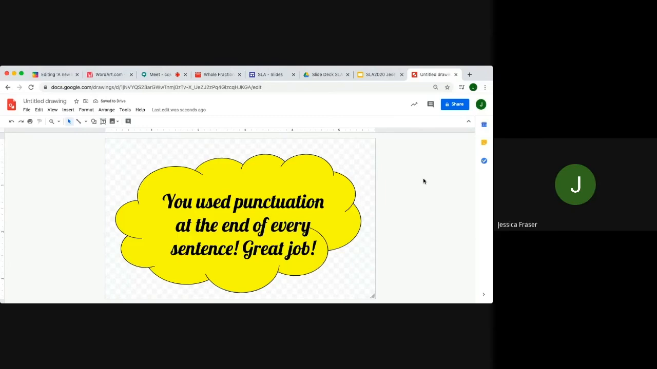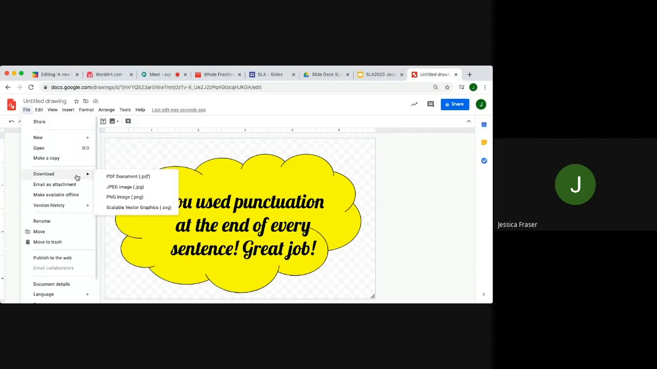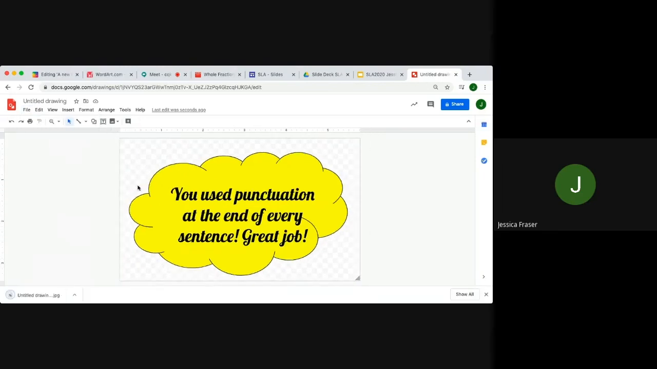So after you've created what you want the sticker to look like, the next step is to download it as a JPEG image. So I see it downloaded here. And then you can save it to your desktop or wherever you'd like to save it. And just double check that it's saving as JPEG, because that's what you'll need. So I save it there.